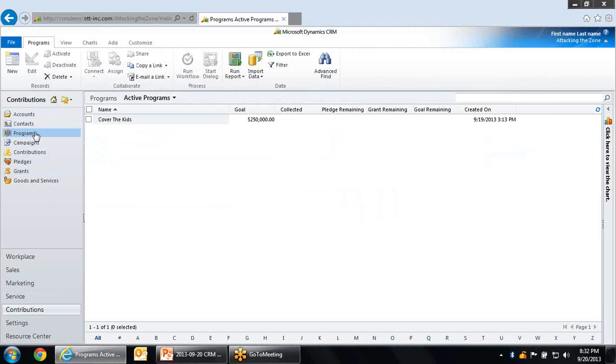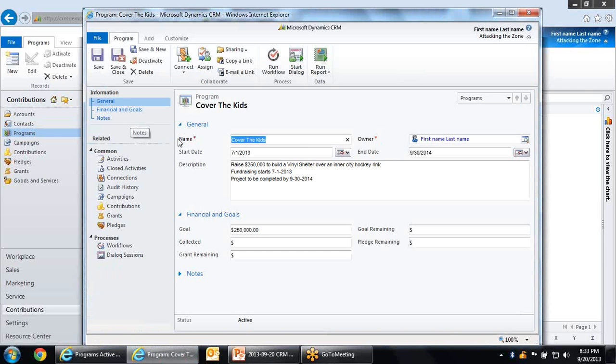Program records. In program records, we store information on the specific programs conducted by ATZ, and we track the revenue collected to support those programs. In the case of Cover the Kids, as we saw before, the fundraising goal was $250,000, which we anticipate to be the cost of the shelter. And we will be tracking the actual collections of money in this field as they come in over time and over the life of this program.